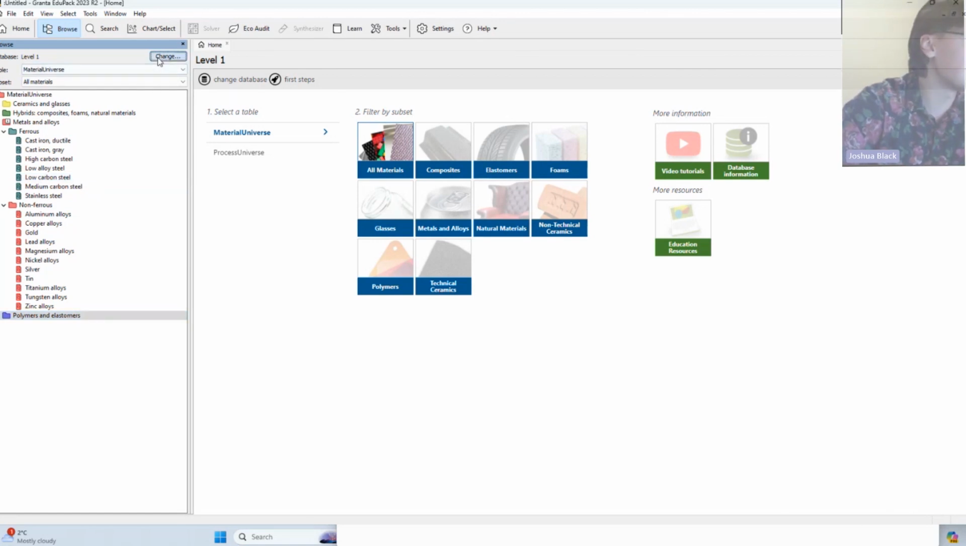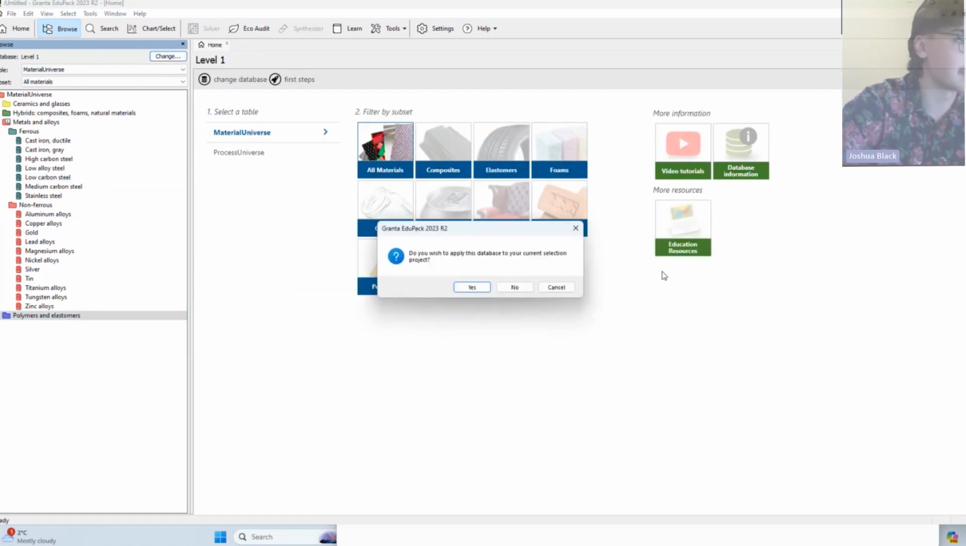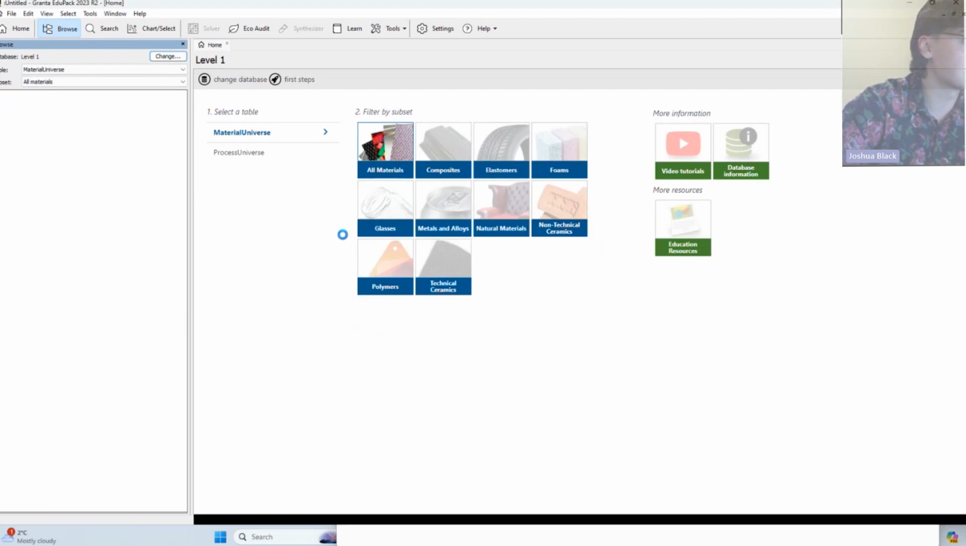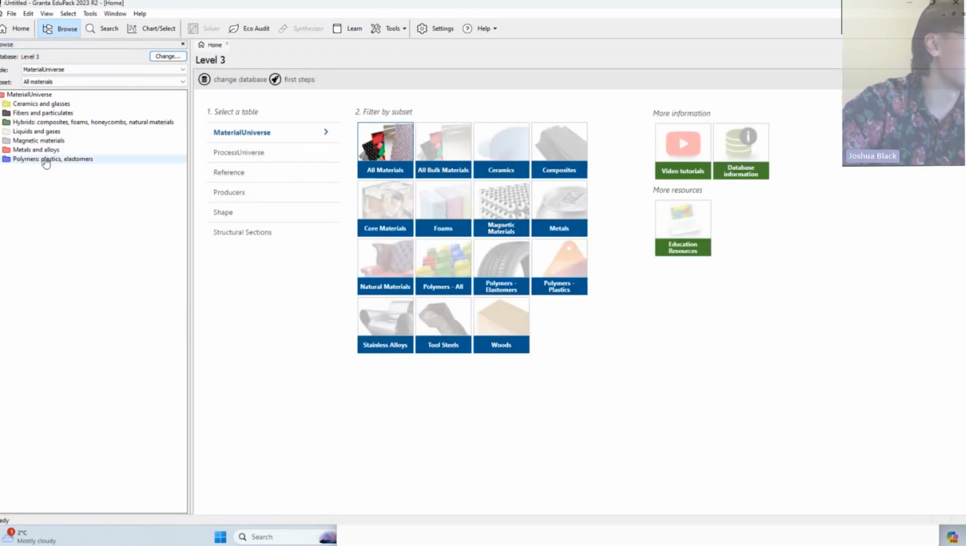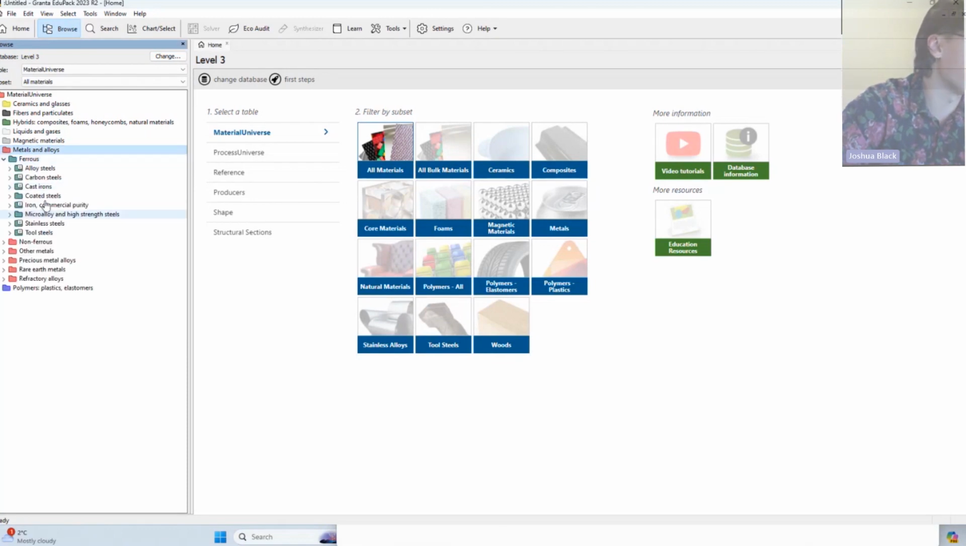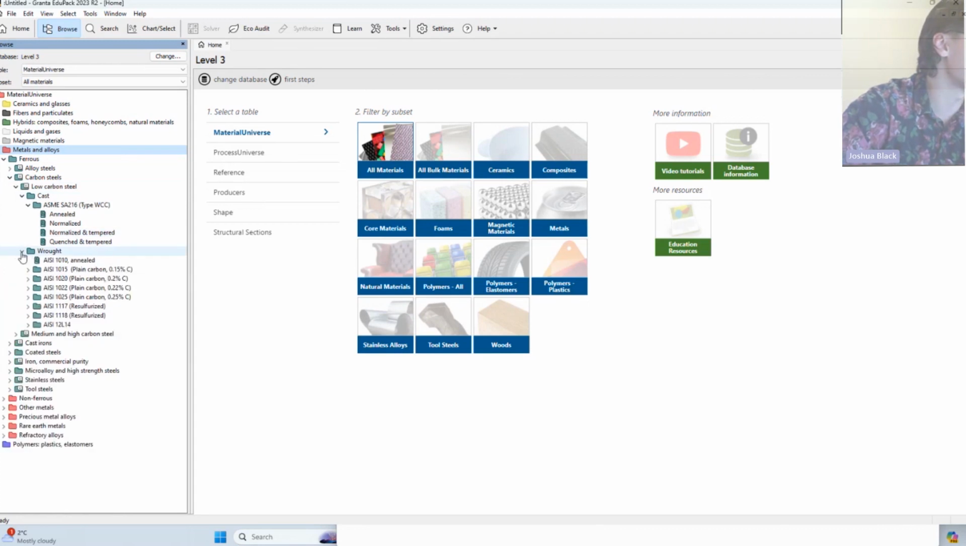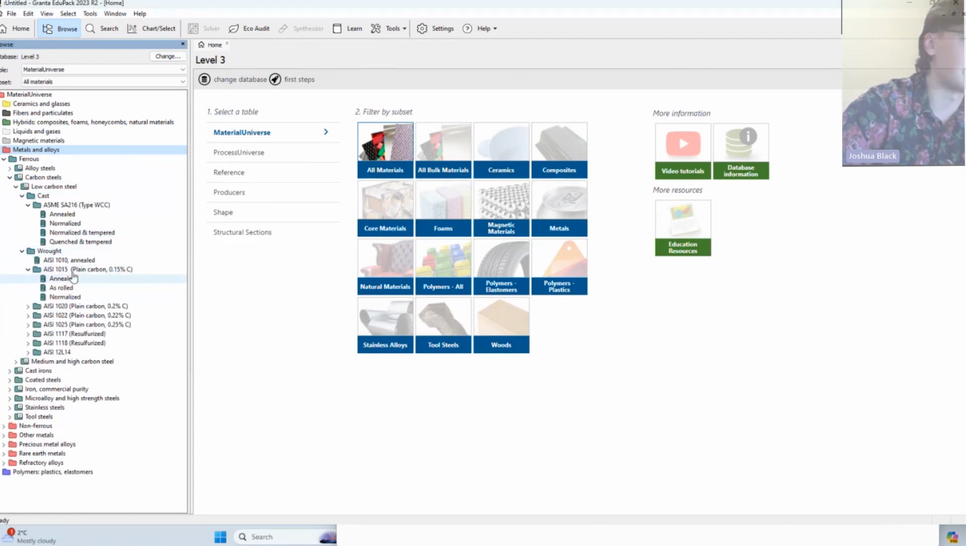Now, if I change my database level and I go to level 3, the more advanced database, now you can see if I go on to metals and alloys, go to ferrous, I have a lot more options. So if I want to now look at carbon steels, low carbon steel, I have a bunch of options when it comes to cast and wrought steels, depending on their heat treatment as well. Now, it's not an extensive heat treatment list, but it'll do for a high level overview of what's happening.